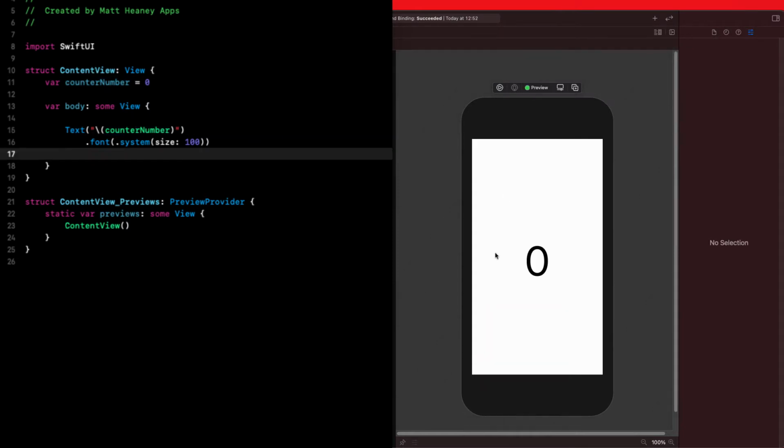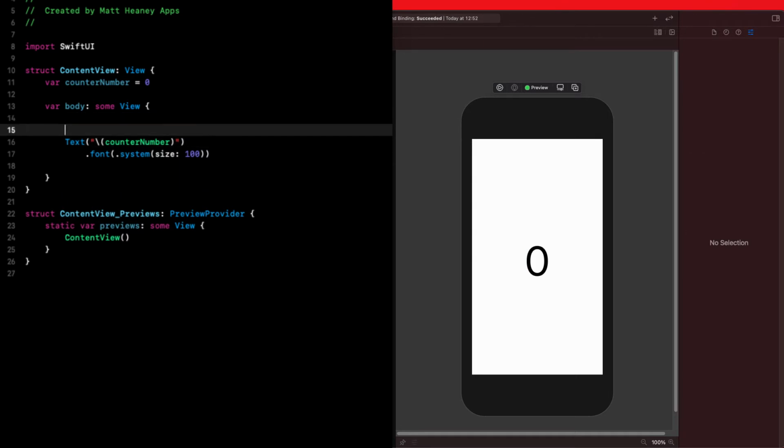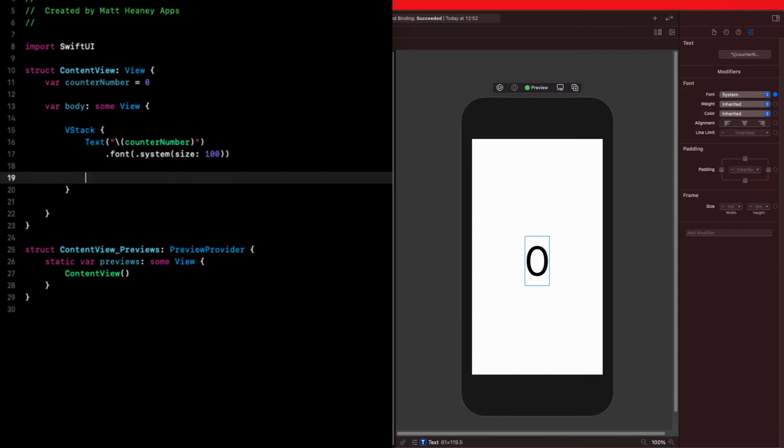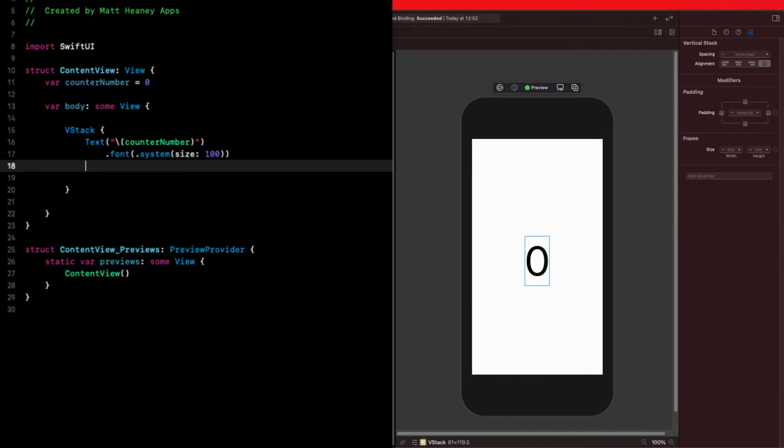May have to hit resume, and as you can see, we're still getting 0 appear because counterNumber is set to 0. Now, we want to change the value of this property with a button, and this button will sit just underneath the text object. So let's pop our text object into a VStack, like so, and underneath the text object, let's make a brand new button.